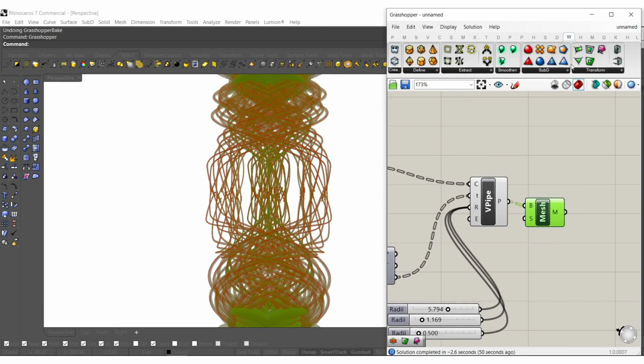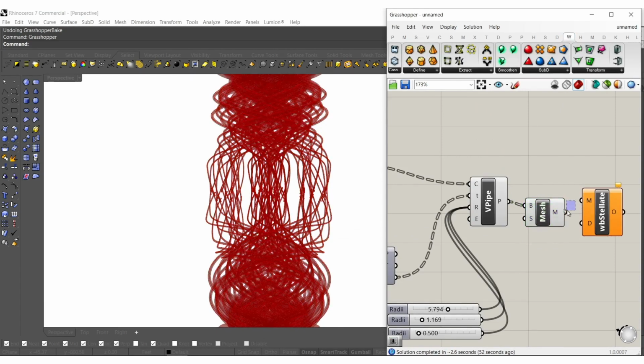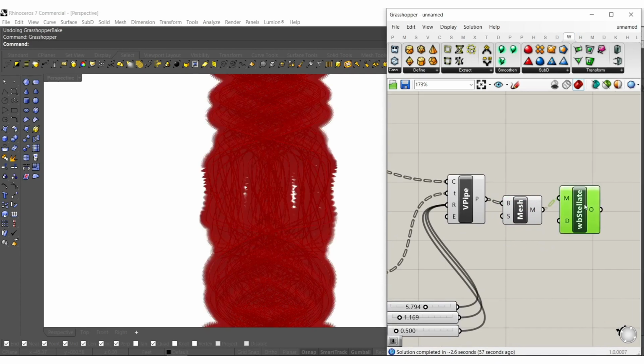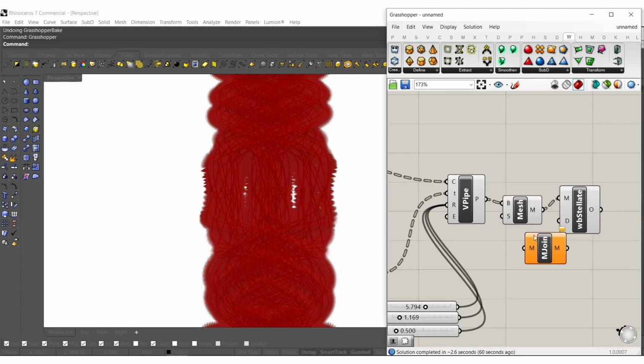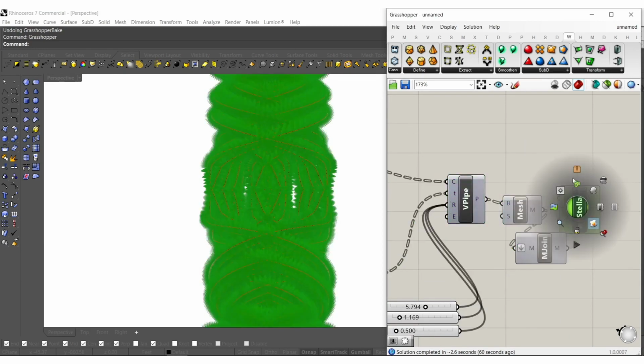Okay, let's use Weaverbird. And let's do the stellate on it. Actually, I'm going to join all these together just so it runs a little bit faster. We'll flatten that out. Okay, I'm going to hide everything. What's this start to look like?